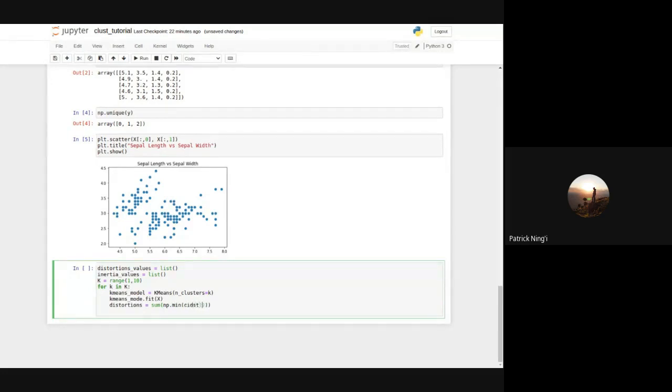Okay, and then the distance that you are interested in is the Euclidean distance. You remember last time we had derived a formula for calculating it, so you can just go back to last lesson's tutorial if this escapes you. So we want to do this along the first axis. Then we want to divide these distortions by the total number of observations in the data. So we call that.